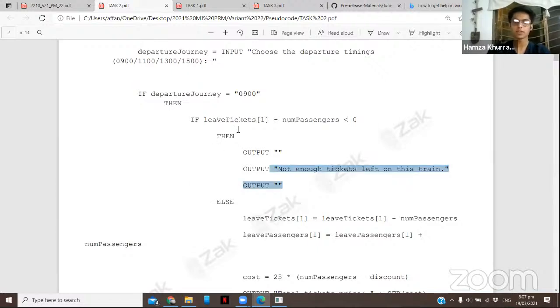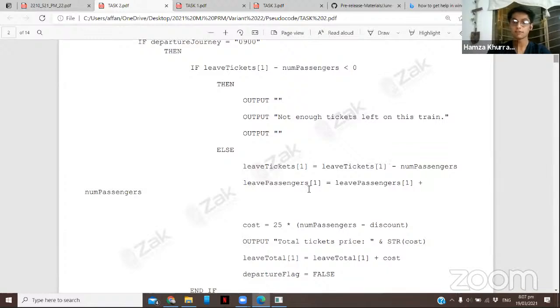So if the condition is not fulfilled, if there are not enough tickets left, then the output is obviously that there are not enough tickets left. Otherwise, the fact that we're going into the else statement means that there are enough tickets left, right? So the next thing we do is update the information for how many tickets are left. So we say leave tickets one equals leave tickets one minus num passengers.